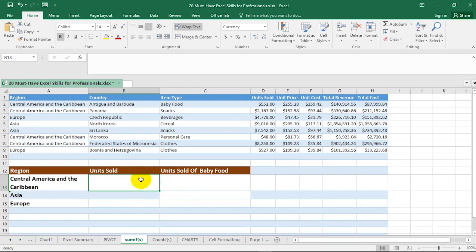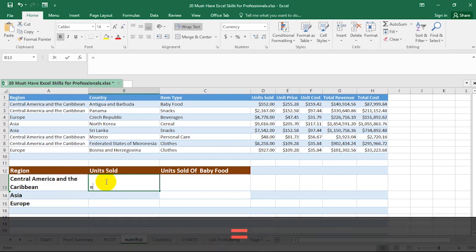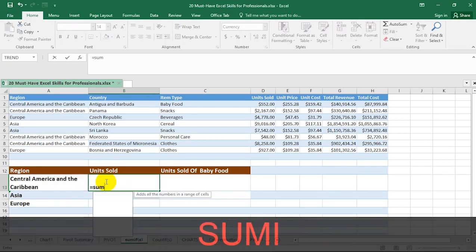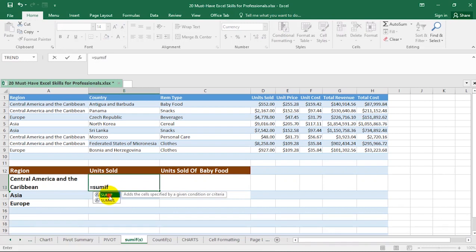So supposing we want to find the units sold for these different regions, we can do that using the SUMIF function. Remember, this is just test data. In ideal cases, you'll be working with hundreds to thousands of data. Since it's one criteria, units sold, we use the SUMIF function. So equal to SUMIF, right? So select the function. It asks you for the range.